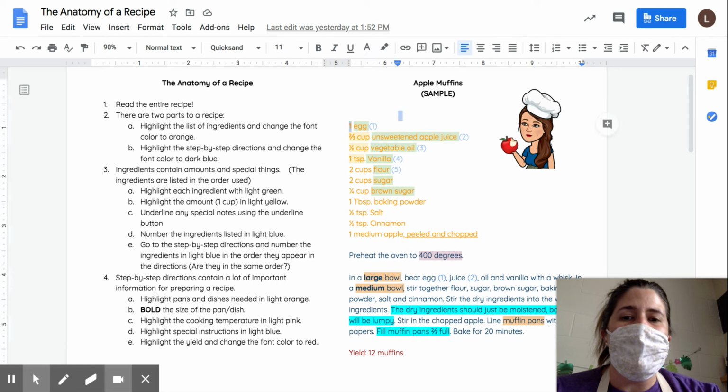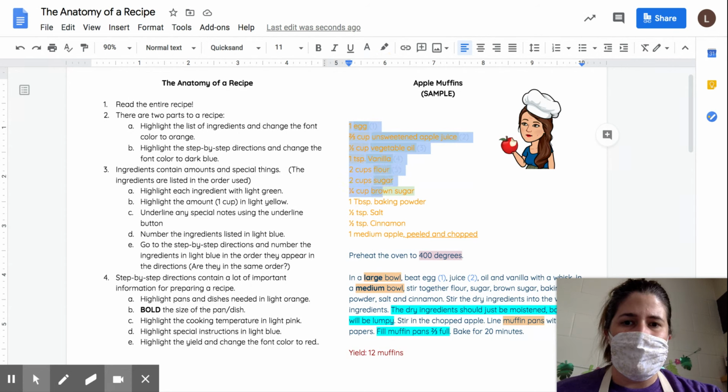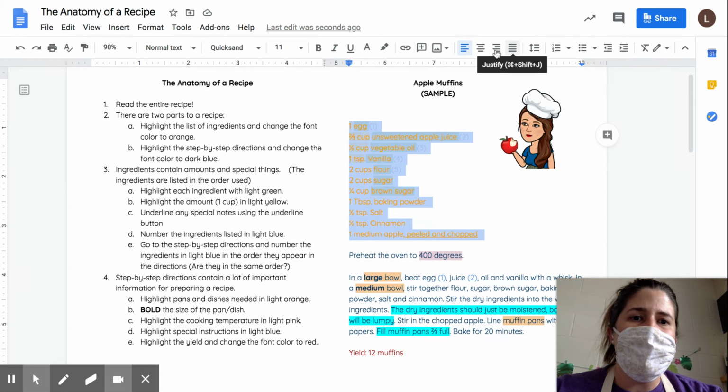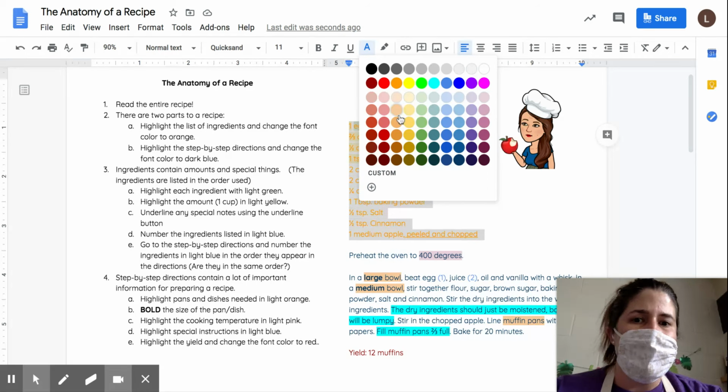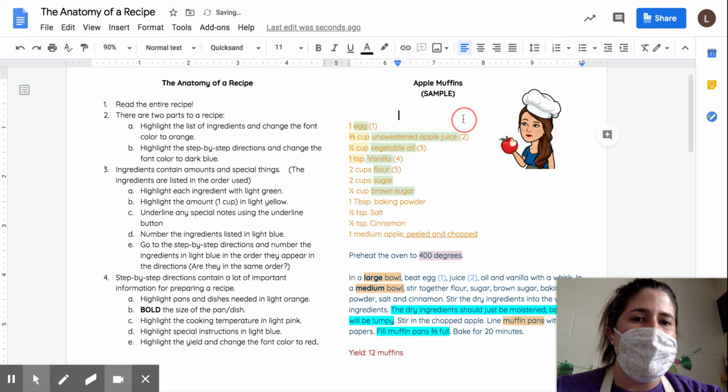Okay, so I'm going to highlight my ingredients. And then if I want to change the font color, I'm going to go up on this little toolbar right here. I'm going to look for the A, that's the font, and that's my text color. So it says to turn it orange. I've already done this, but I'm going to go ahead and pick this orange. I'm going to change the shade slightly. Click it. Everything that's highlighted is now that color.